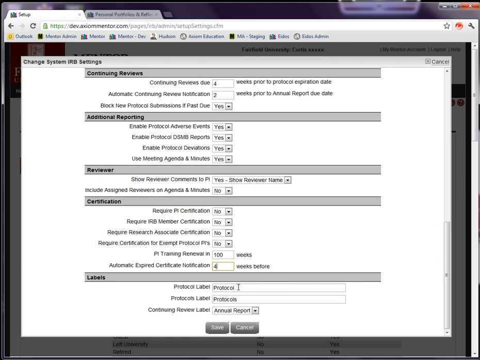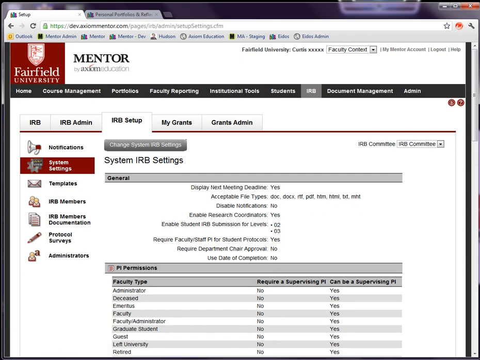Finally, labels. Some IRBs use different terminology. So some IRBs, instead of using the word protocol, might use a different term, say application. So they can change those labels here. We have two, one for singular and one for plural. And also you can set the continuing review label to either continuing review or annual report, whatever is your custom. We control this one. We don't let you do this one by hand, because there are certain space requirements, so that's why we only give you 2 options there. So you would save that, and that would update those notifications.